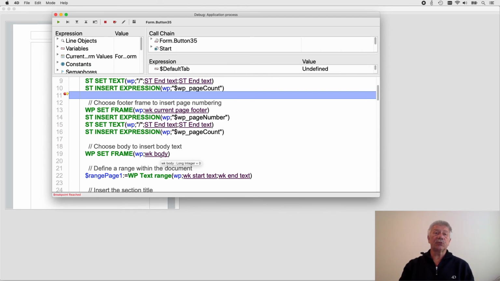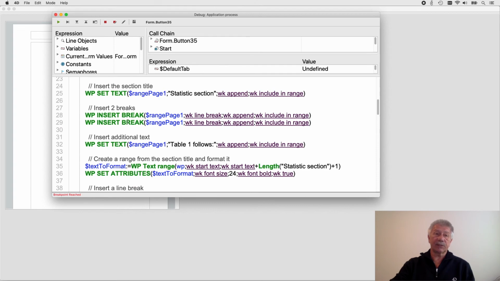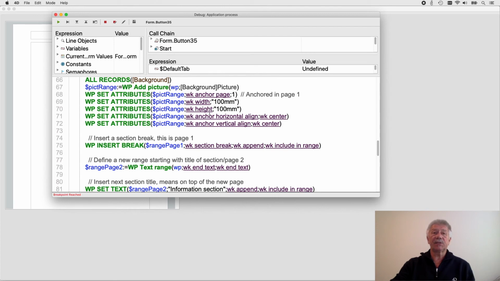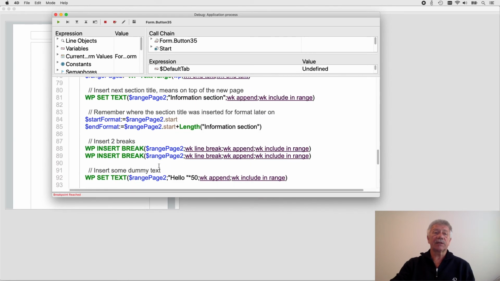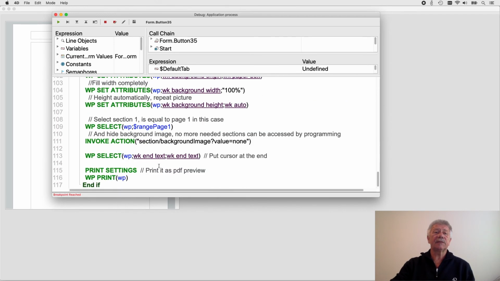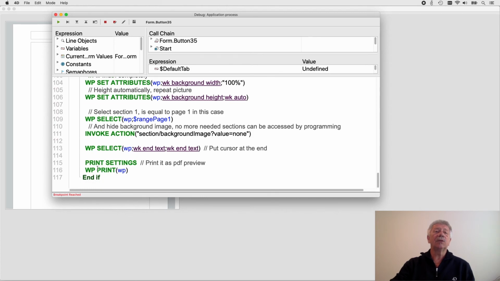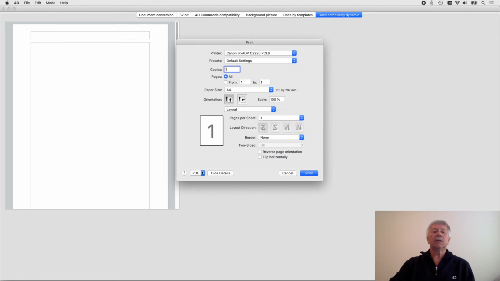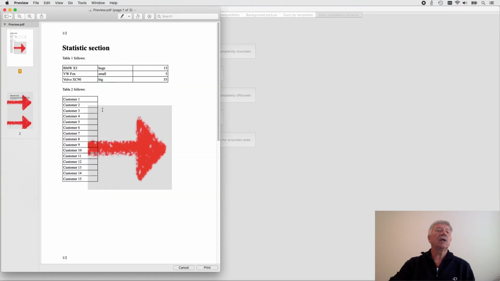Before on the slides I told you it's a bit similar to the old 4D Write, to select certain parts of your documents and do something with these parts. Finally, we insert several breaks and a table I told you, and some picture. Here we have a background picture, and so on and so on. And finally, at the end, I will print this. And if we do this, here would be the result. Open in preview, and this could be the result.